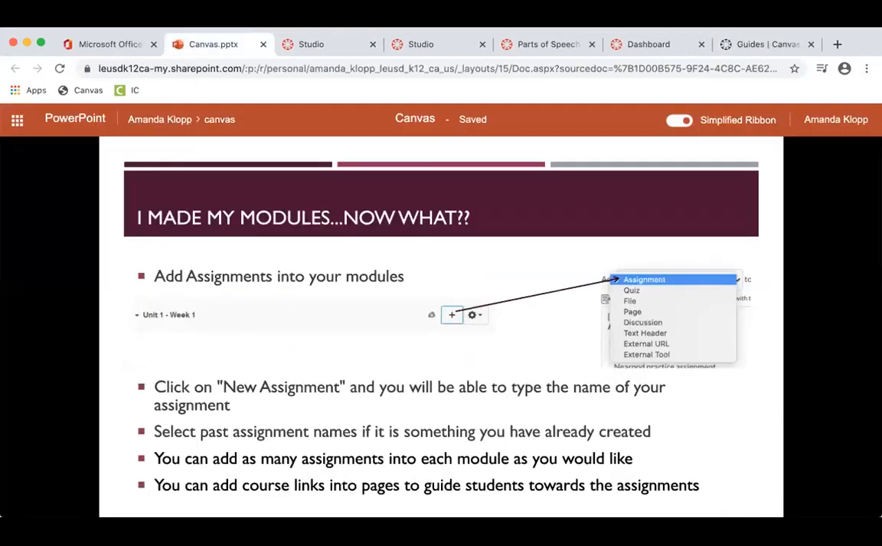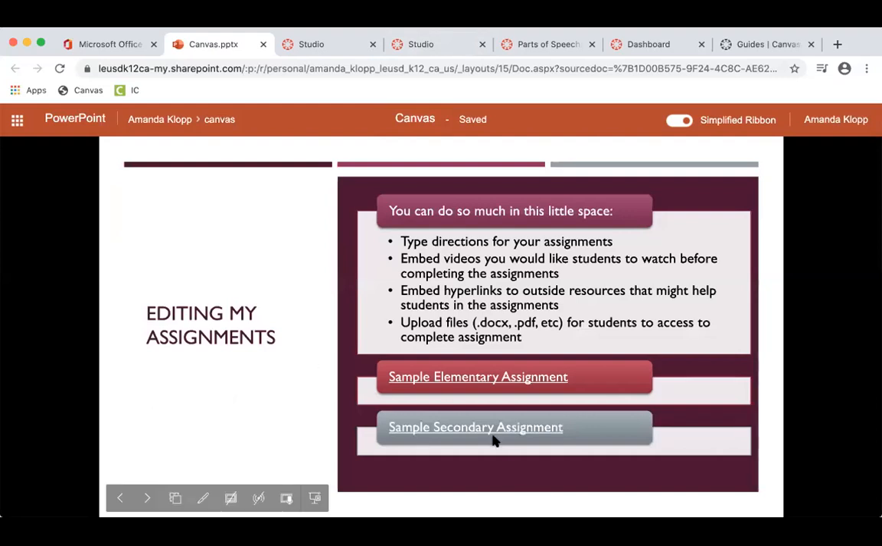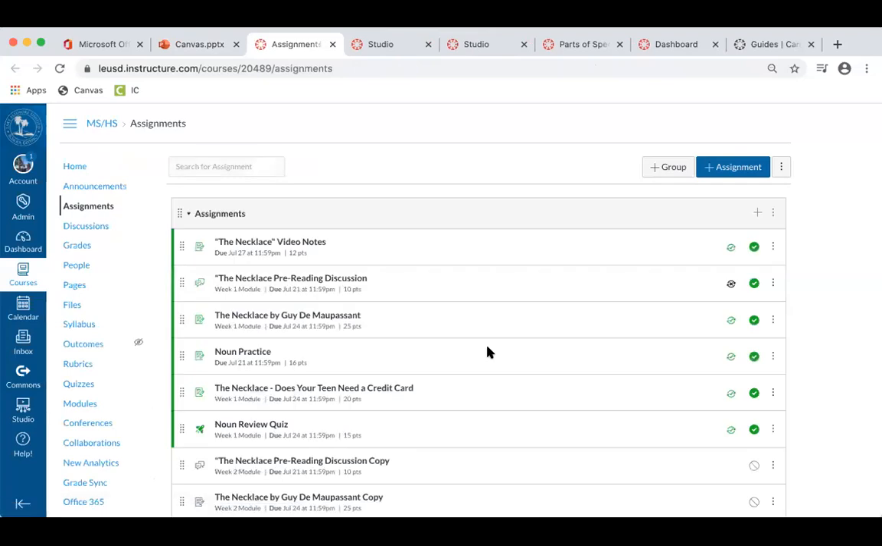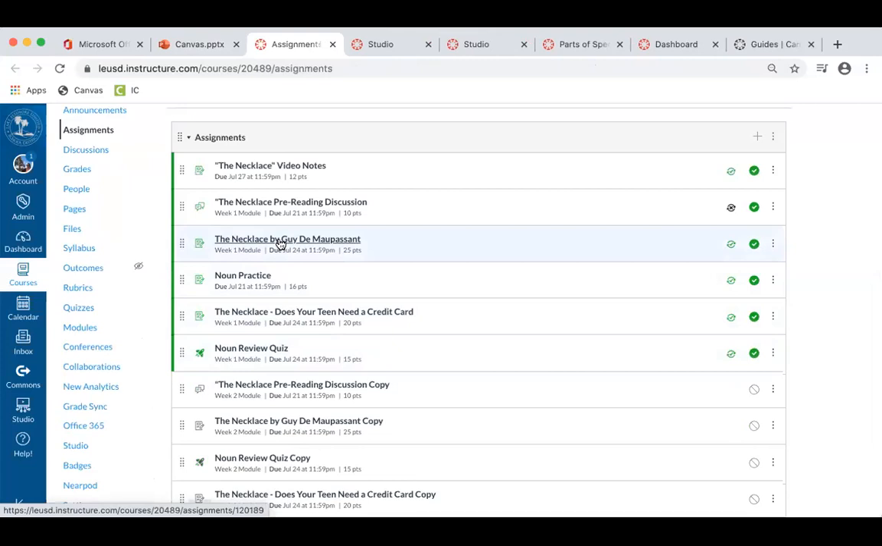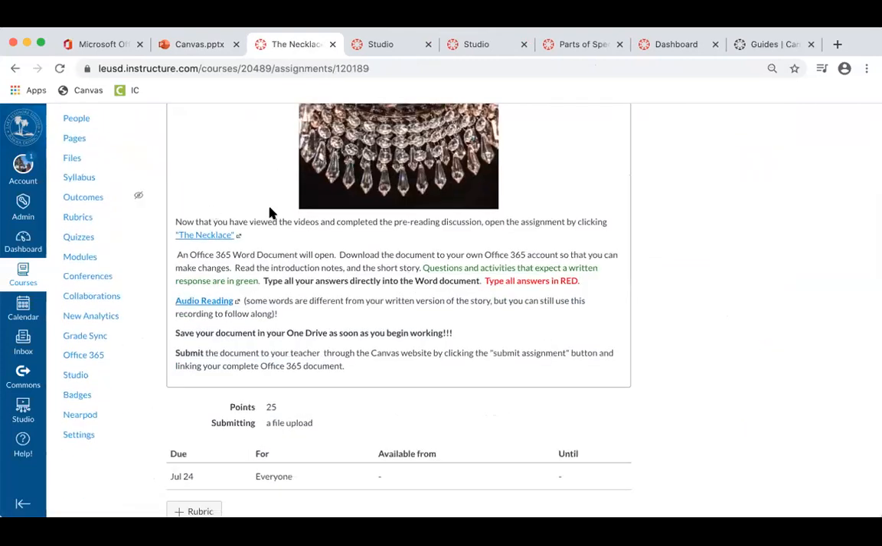So again, we kind of got off there on the studio, but clicking new assignment, you can create your assignment, you can embed videos, you can embed studio, quizzes, and those kinds of things. So we talked about editing, and so if you are here at the different assignments, you want to have your directions.